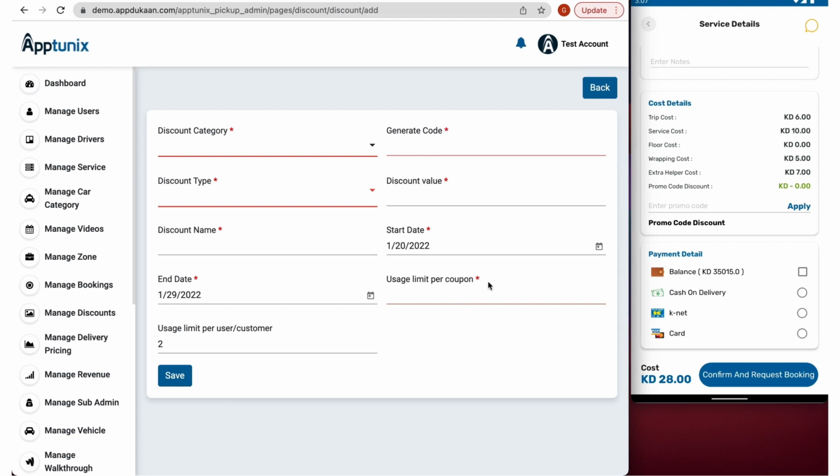So here you can see the payment options. There are different kinds of payment options integrated with the mobile applications. You can pay from the wallet, you can book with the cash on delivery method, you can pay from the KNAT method. You can also pay from the card. So you can choose any payment gateway here. You can see I am selecting the cash on delivery method.